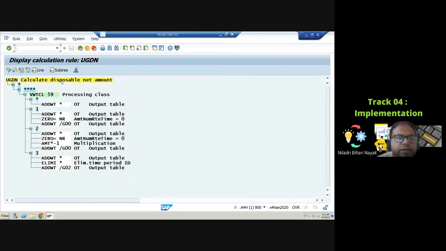Okay, disposable net amount calculation. This will be taken care of in this particular rule. Generally, we do not change much, unless and until it is really needed. This is something you have to remember. This is another rule we create.